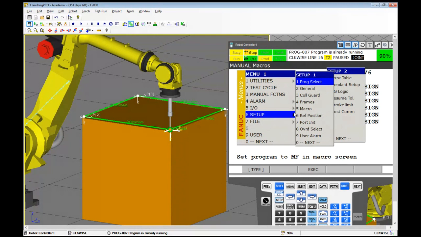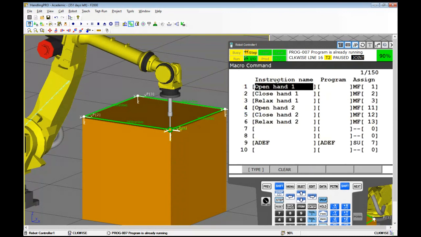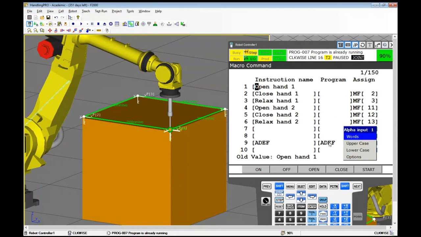Now the MF screen is under setup. So if we come down to setup, now there's a separate screen that says macro. This is the macro configuration, and it's called macro command. But the MF is the manual function. So you see these are listed as manual functions over here. But you notice that under the program column, there's nothing. All right, and so the first thing I'm going to do here is edit this.